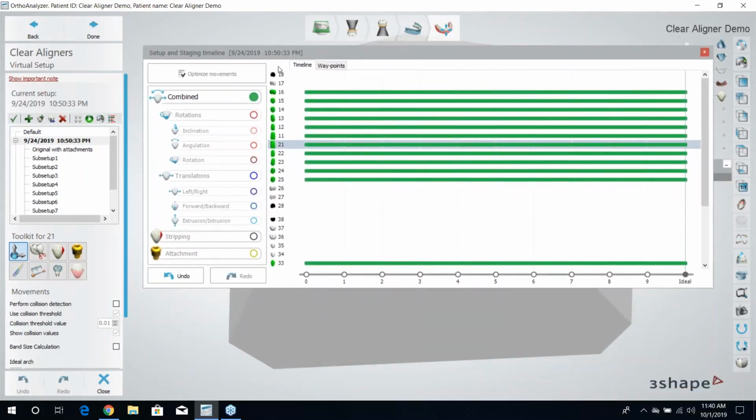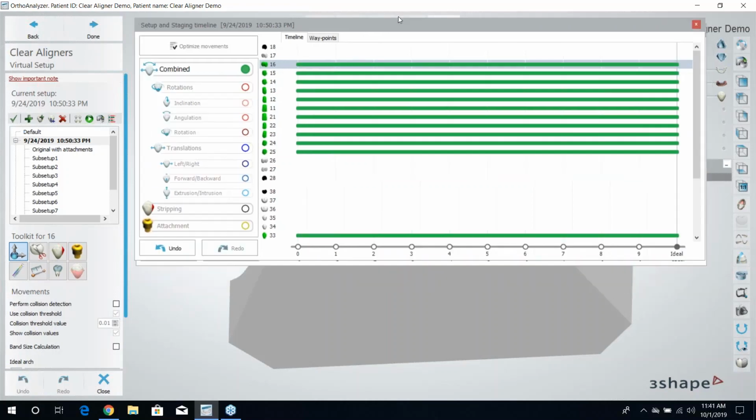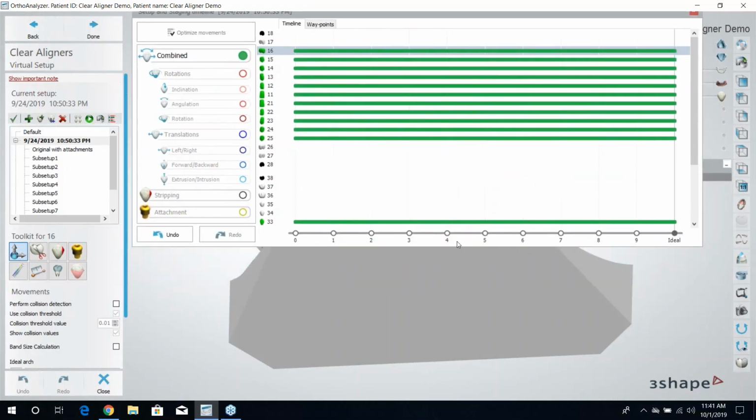What this actually does is, over here we have all of our teeth. Anything that's green are teeth that are being moved or modified in any way. So right now, being green, it's showing any tooth that's been rotated or translated. And you can modify this to change based on what aligner you're on. Down here are our various subsetups, starting with the original all the way down to our final.